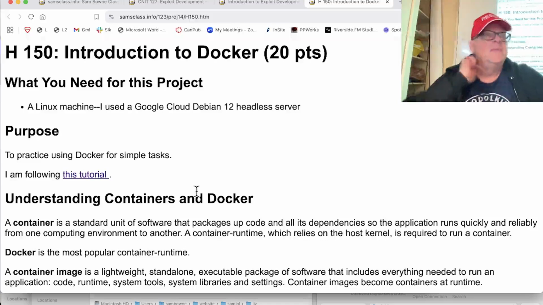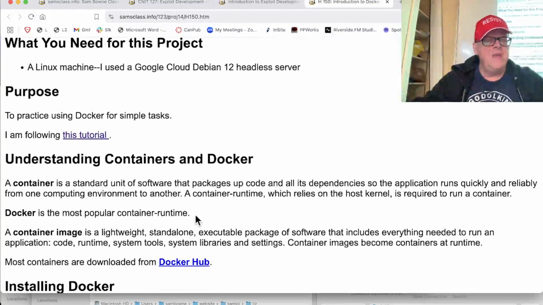So this is something that you add next to the virtual machine then? Well, you do it instead of virtual machines. Instead of? Yeah, that's the idea. So these things are called containers. A container is a unit of software that runs an application.